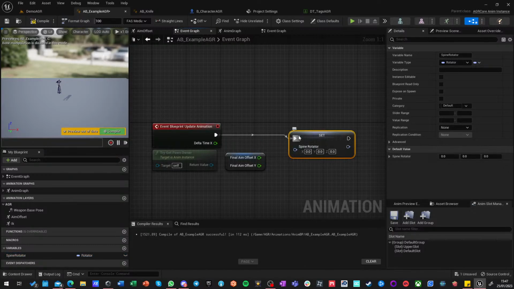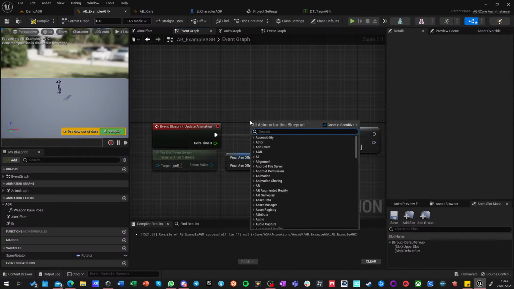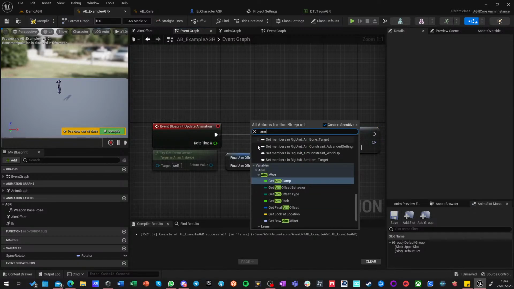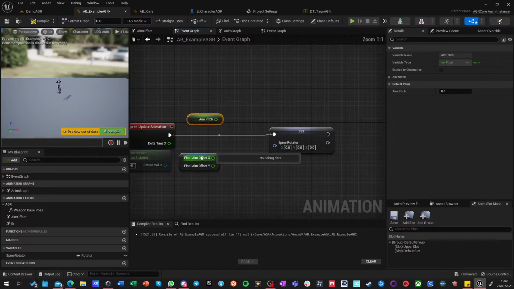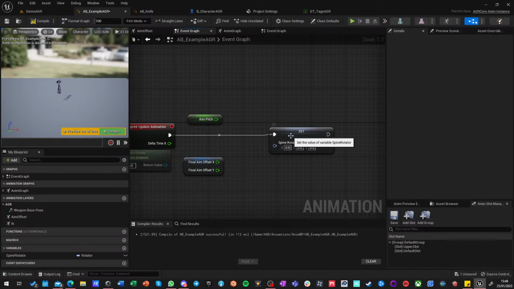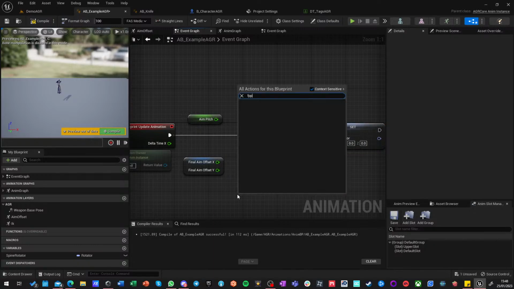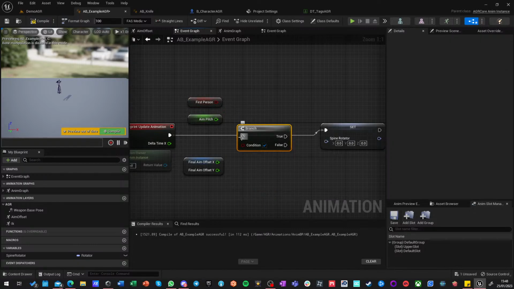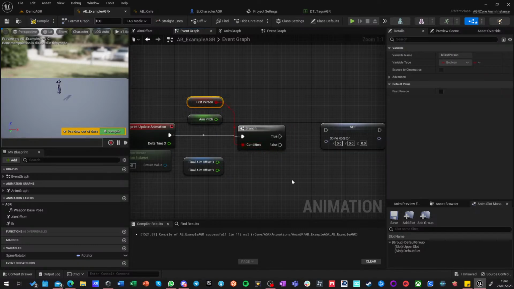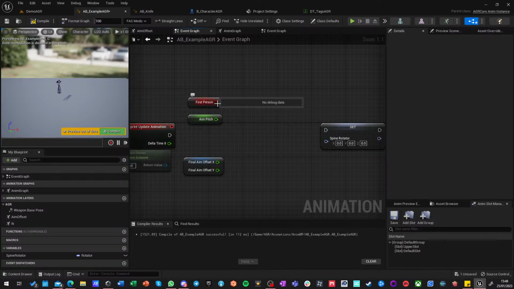And to set this rotator, we have aim pitch, which is for first person perspective, and we have the final aim offset, which is for third person perspective. So we also know if we are first person. So we can do different calculation depending on our point of view. Or we can use this on a select.